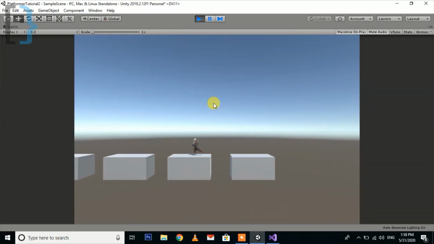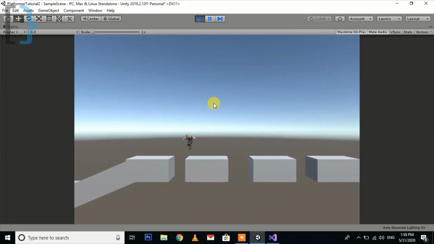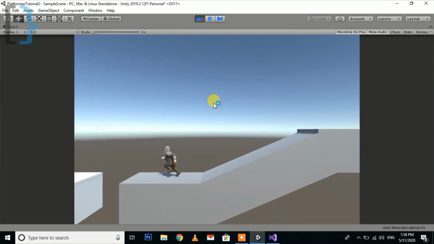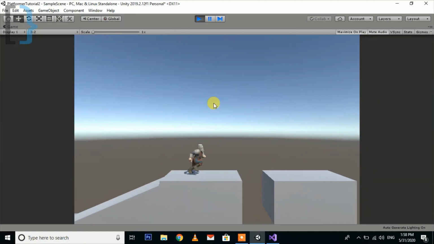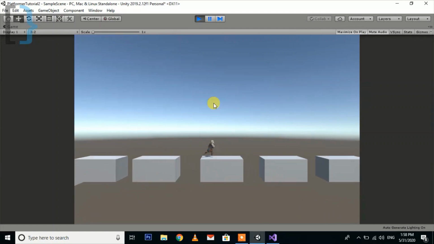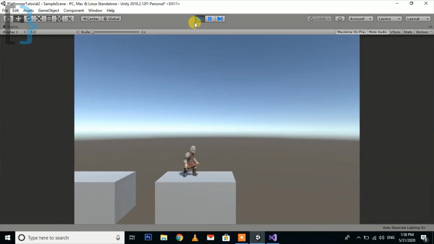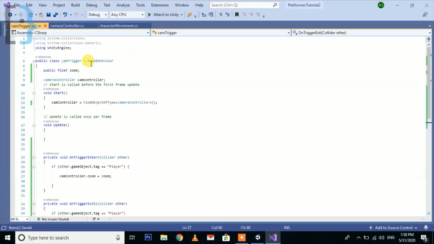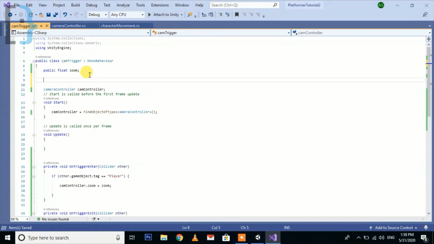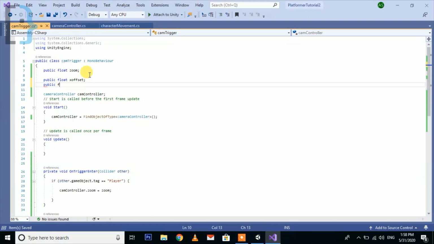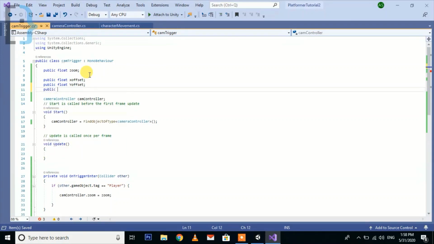Okay, so you can also set the offset and other things here, like public float x offset, public float y offset, public float follow speed. Okay, so you can set them according to your need, or I will also create the dual target camera later in this series.